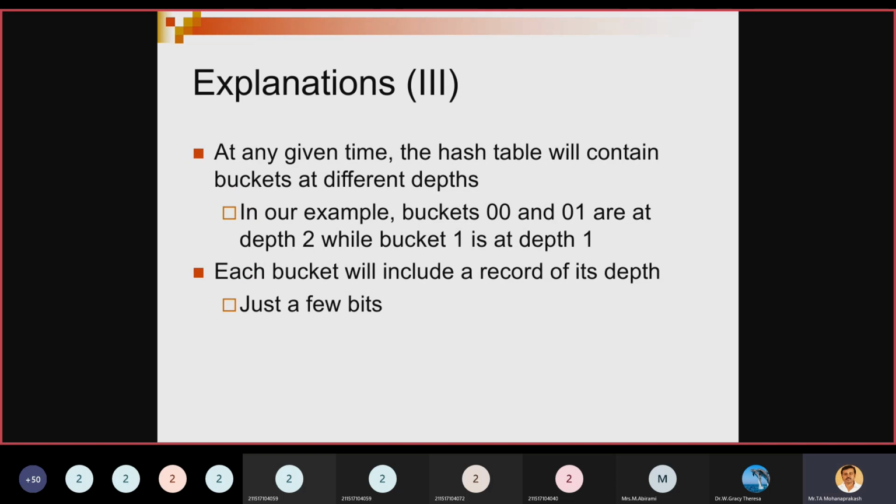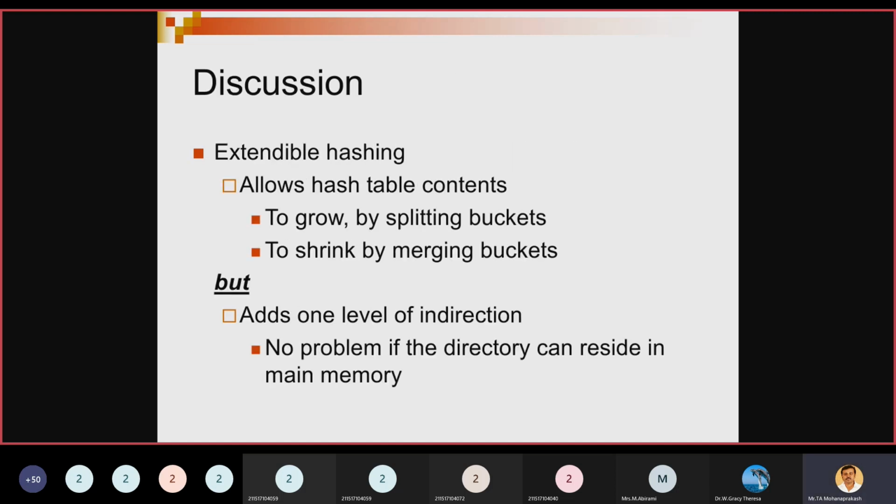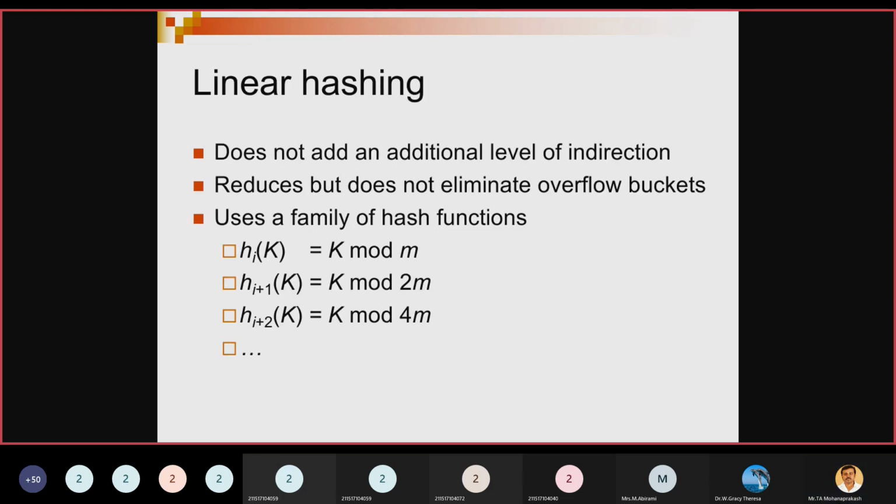Explanation 3: at any given time, the hash table will contain buckets at different depths, and each bucket will include the record of its depth, just a few bits. In discussion, extensible hashing allows hash table contents to grow by splitting buckets and to shrink by merging buckets. Linear hashing does not add the additional level of indirection, so it reduces but does not eliminate overflow buckets.